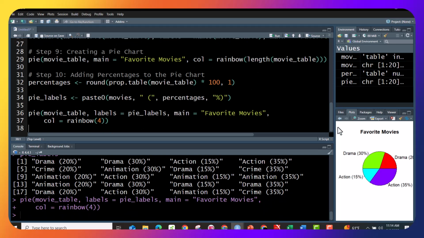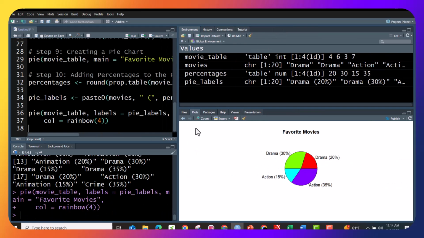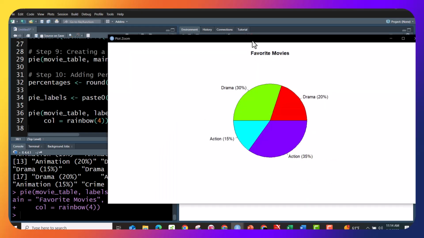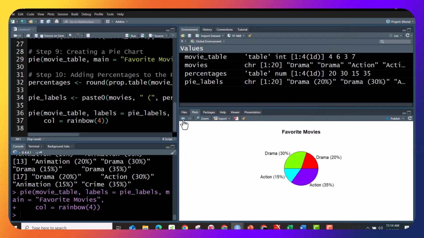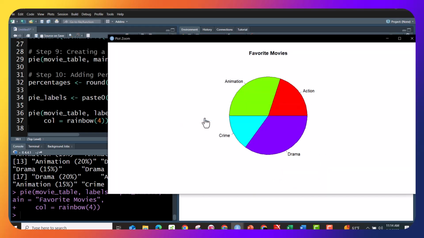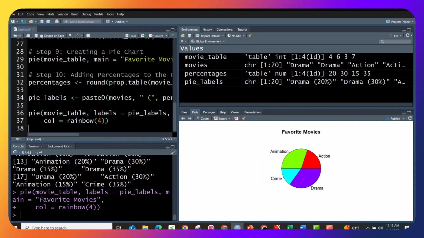So you see the new pie chart, and it has the percentages, so we can understand it easily. You can zoom this one to make it clear, so you can see very clearly. And also again you can use this arrow to go to the previous one, and zoom it, the previous pie chart.